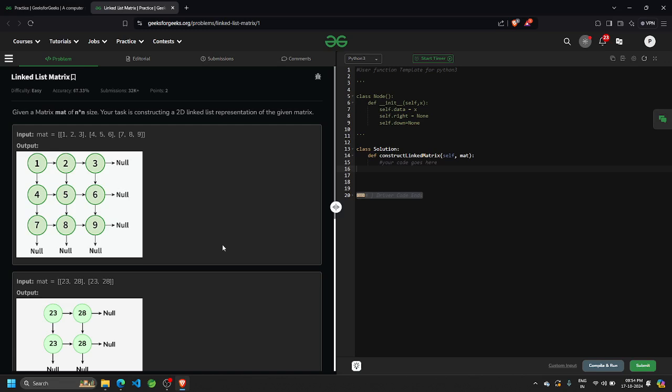Hey, welcome back. Now let's solve the problem linked list matrix. So what does it mean? You're given a matrix of n cross n size, and your task is to construct a two-dimensional linked list of the given matrix. So what does that mean? You have a matrix of 1, 2, 3, 4, 5, 6, 7, 8, 9.